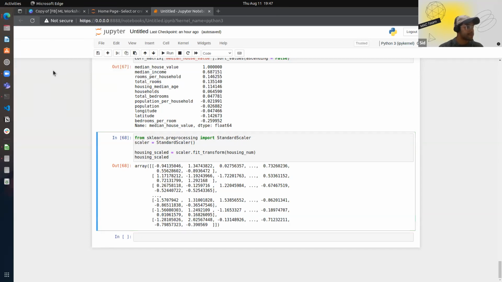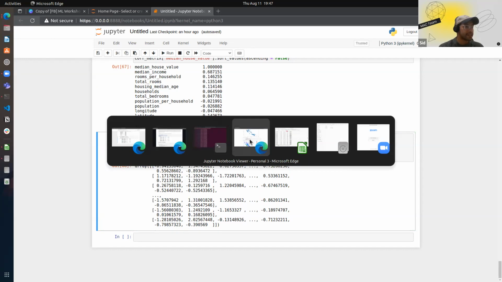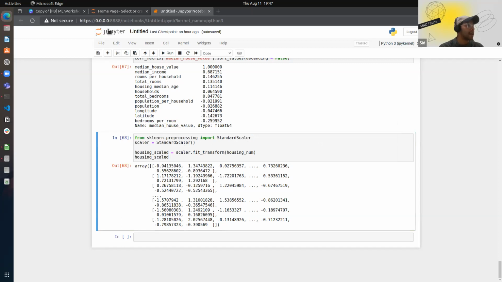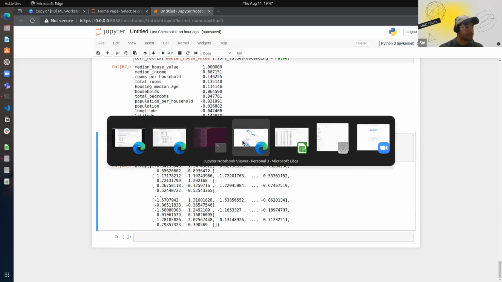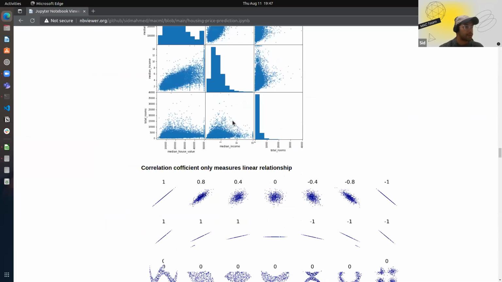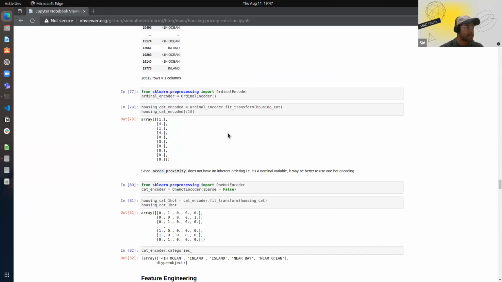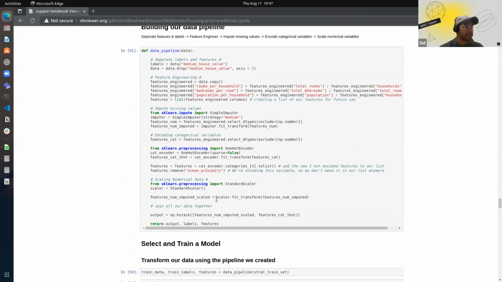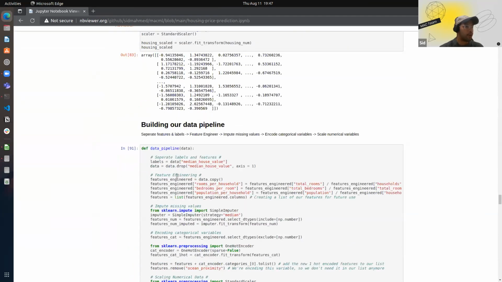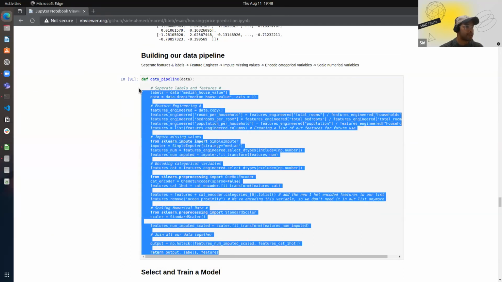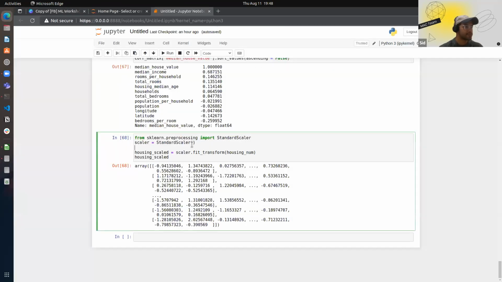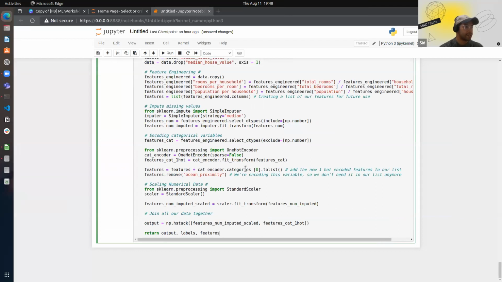Let's see, where is that? So you'll see that the function is nothing that we haven't seen before. Essentially, this function here, this data pipeline, is I've copied over all of the code from before and then just put it all in a function that we can reuse anytime we want. All right, so let's paste that in. So this function will give us our output labels and features.